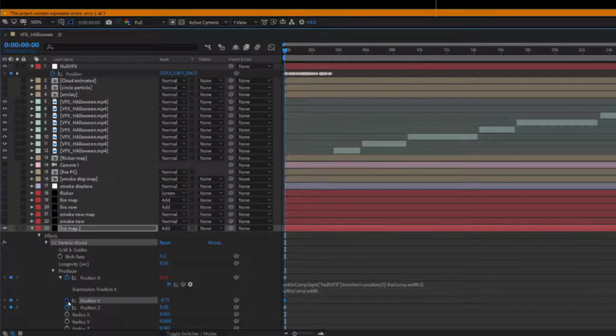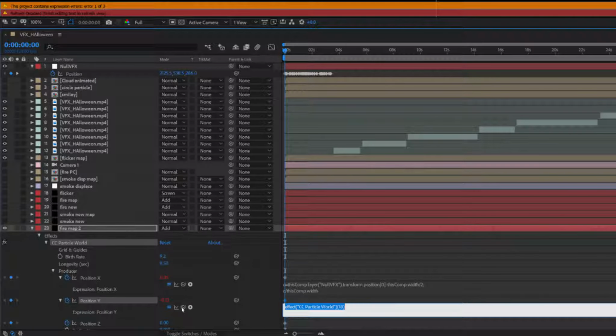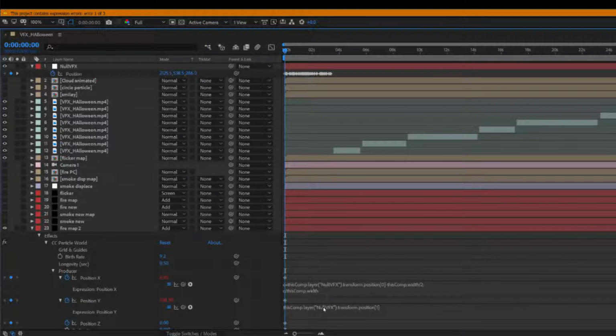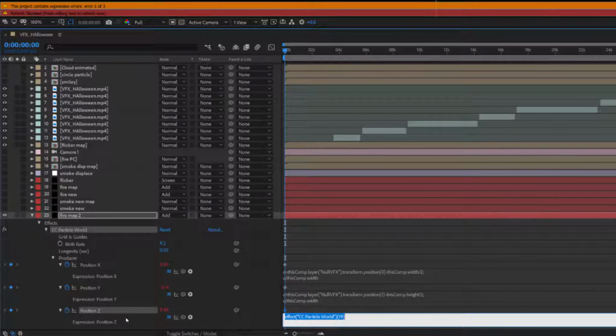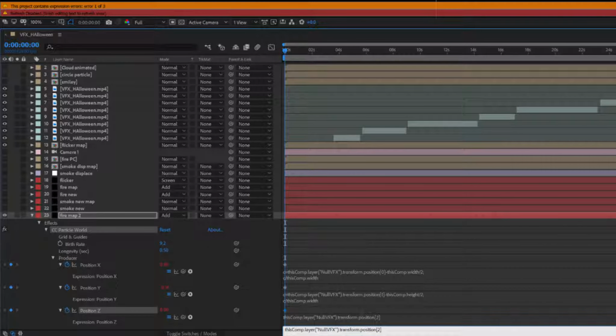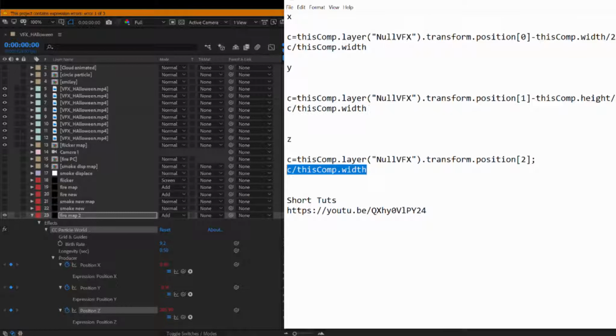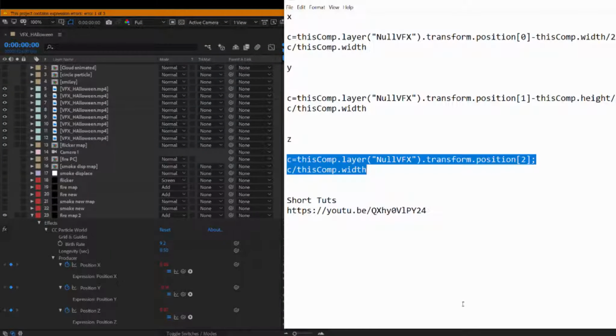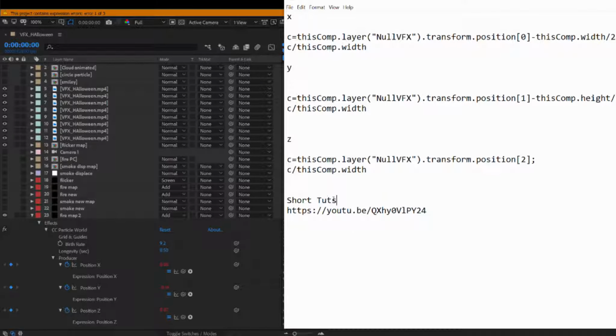For my Y, I'm going to Alt or Option click on the stopwatch, pick whip it to the Y axis on my null, add the expression, and do the same for Z. Alt or Option click, pick whip to the Z, and then copy my expression. And I'd gotten this expression from Short Toots on YouTube, and here's the link to the video.